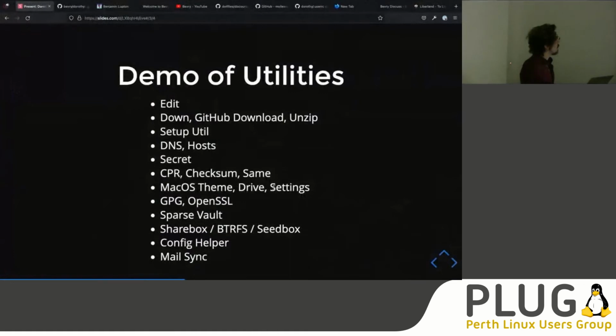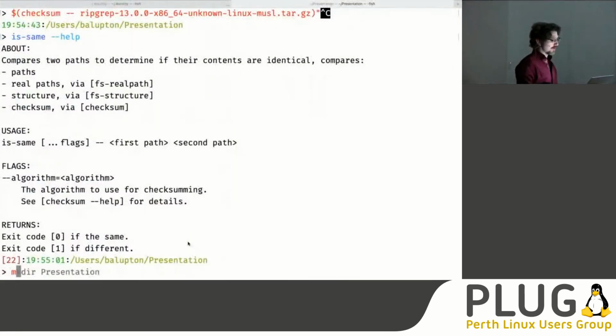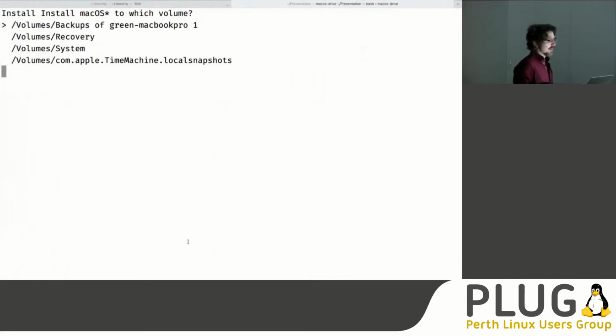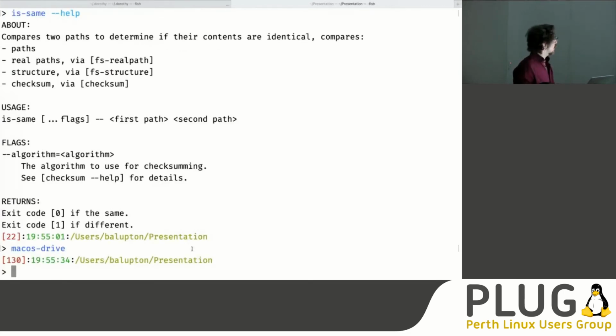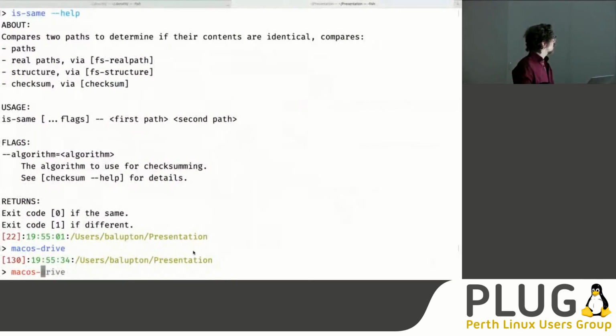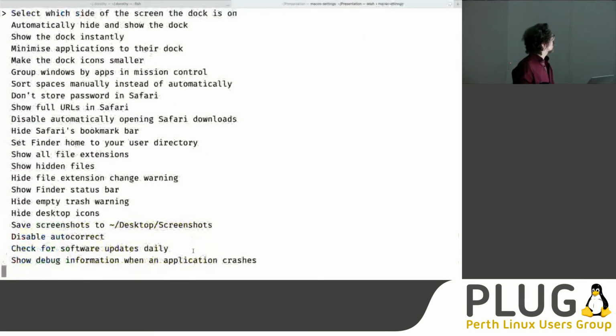macOS theme, macOS drive. Want to set up a macOS installer, make a bootable macOS installer? macOS drive has you covered. Want to change macOS settings? This one has you covered. Select which ones you actually want to change.